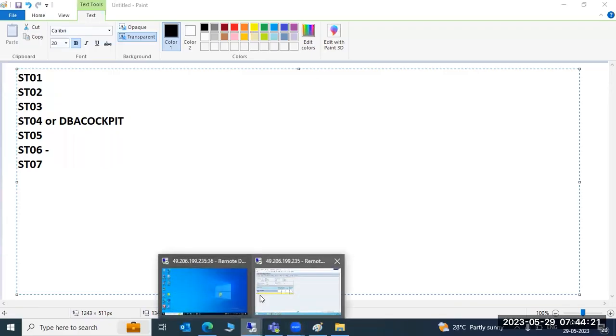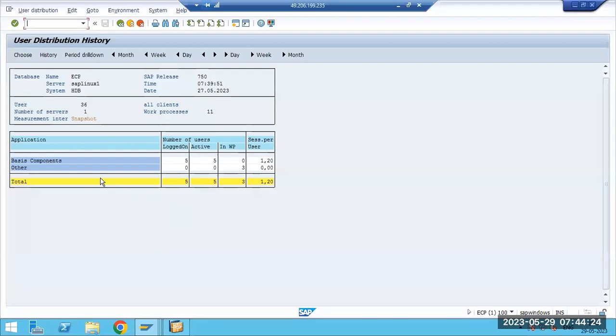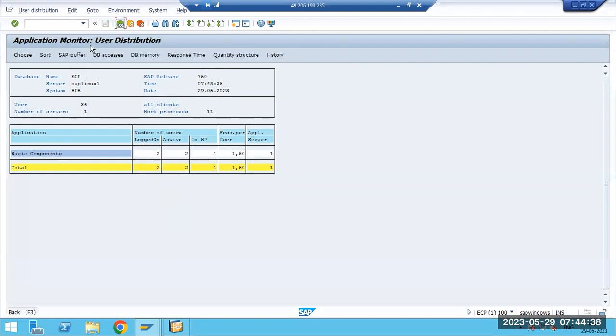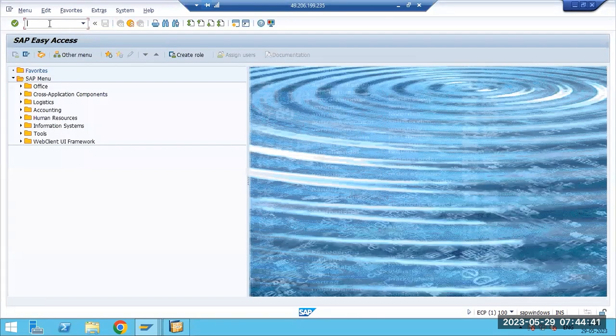Sorry, some network issues. And also we can see some other history. This is dated from the 27th, and weekly data we can also find out here. There is no week data or month data here, but if the data is available, we can find it out. Okay, this is about the transaction codes ST01 to ST07.